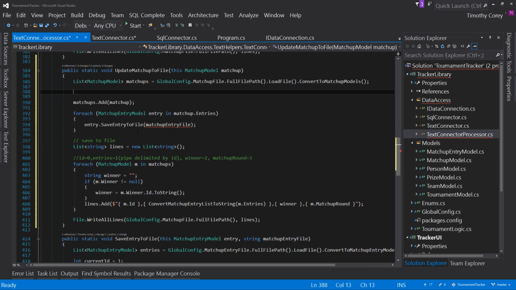But we also have this code right here which adds our matchup to the list, which is great except for one thing. And that is we already have a matchup in this list that matches our matchup. It just doesn't have the new information. We're doing an update here. So before we add our matchup to the matchups list, we have to take the other matchup out.